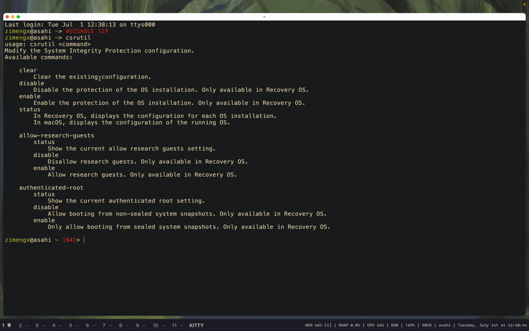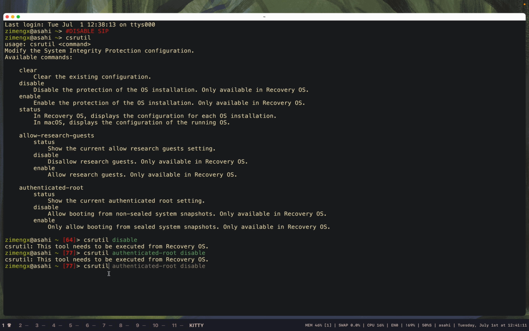So in recovery mode, you're going to run csrutil disable. Now, since we're going to be modifying and then trying to boot off a modified volume, we also want to disable authenticated root. So csrutil authenticated-root disable. Now, of course, you need to do this in recovery OS. And then you can run csrutil status to verify that SIP is disabled, and similarly csrutil authenticated-root status. And we can see that that's also disabled, so we're ready to continue.